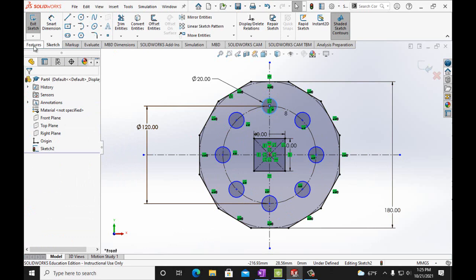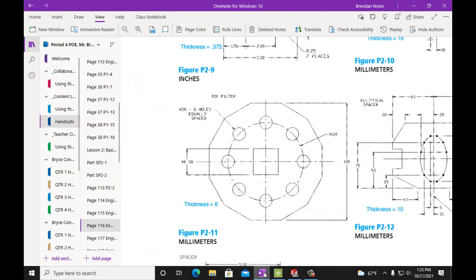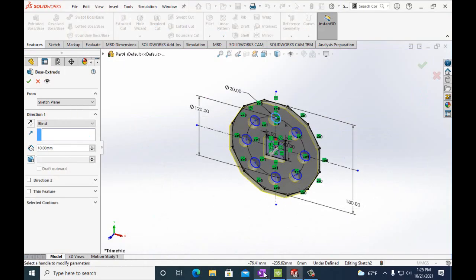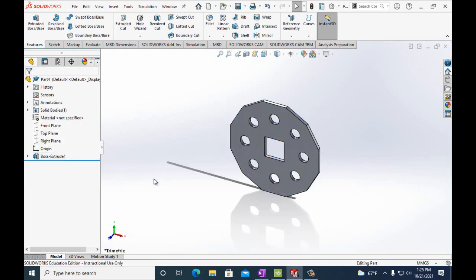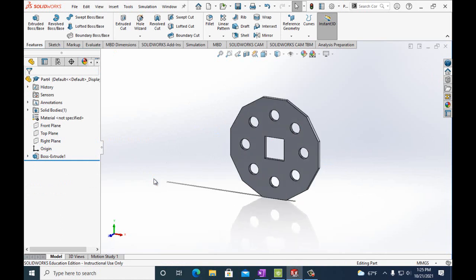And we go to Features, Extrude Boss Base. And this is 6 millimeters of thickness. 6 mm right here. All right. So then we have, there's our shape right there. That's what we wanted. So that looks nice.